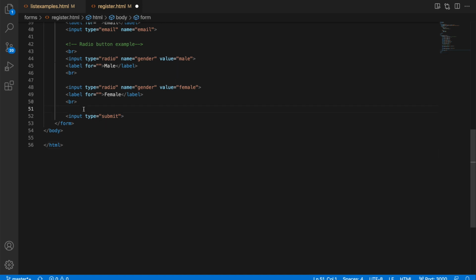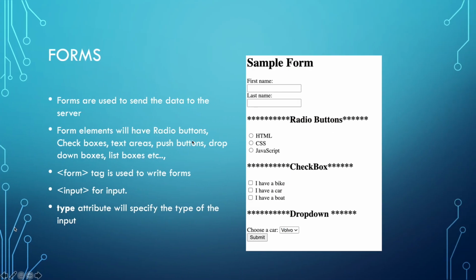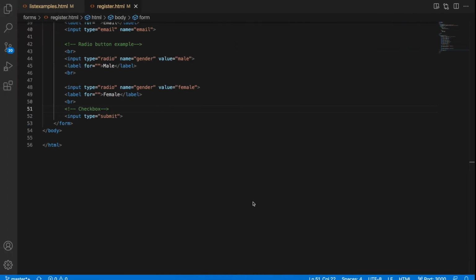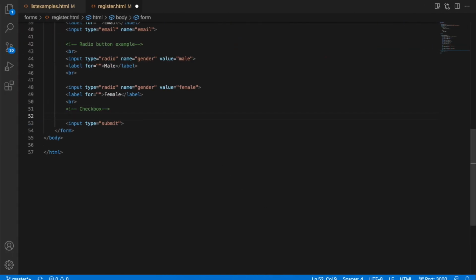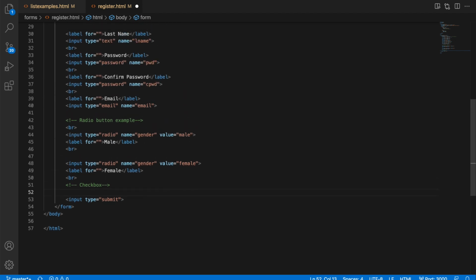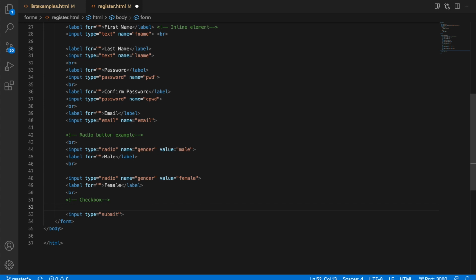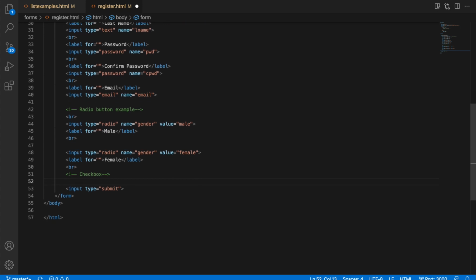Okay, so now we will see one example called checkboxes. With a checkbox, you can select multiple options, right? Are you interested in full-time, or are you interested in contract? You can select all these options. Let's see here. So you are trying to register for a company, and you are trying to apply for a role.